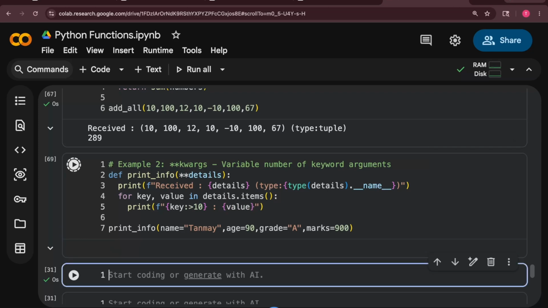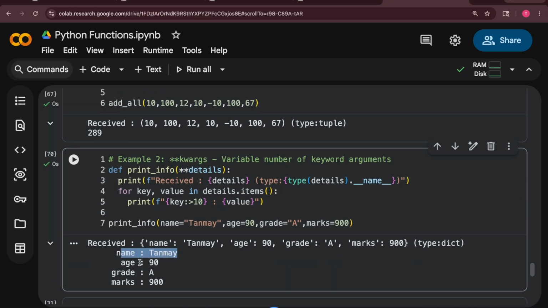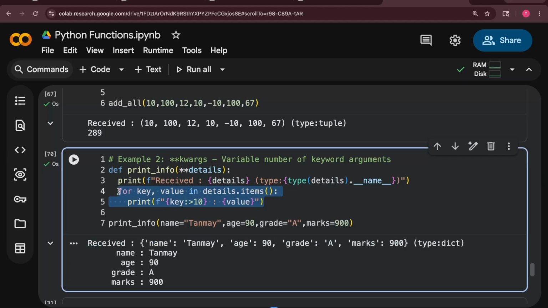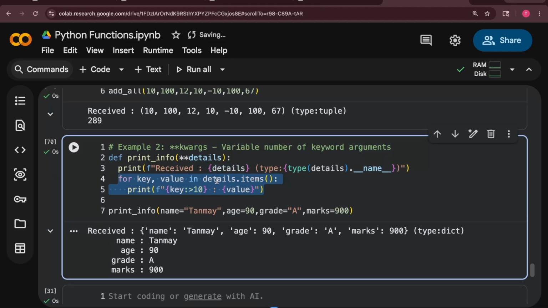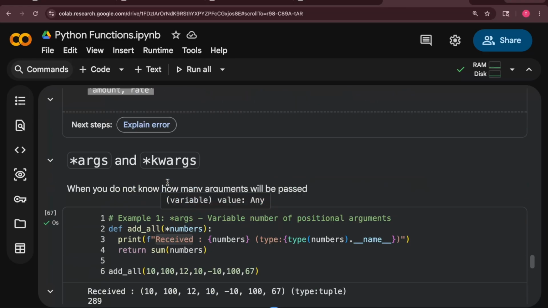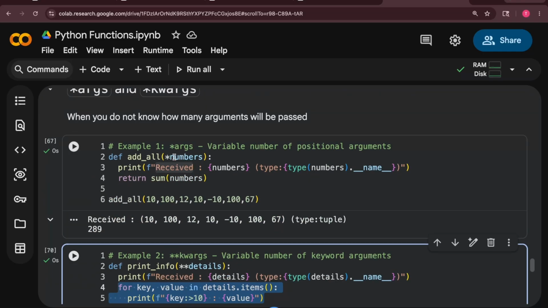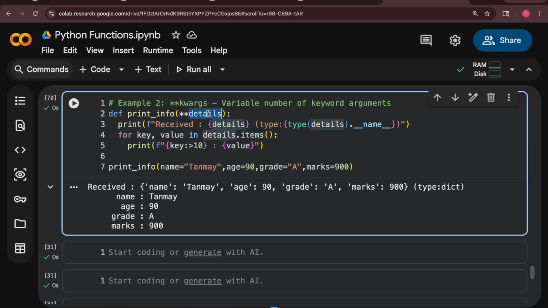Okay, so I want to print name, Tanmay, age 90, grade, marks 100. Now since I know this details is nothing but a dictionary, I can write my own logic, whatever I want, like I'm writing this logic. You can write whatever logic you want. There are actually no more limitations on that, right? Now I have shown how you can call a positional argument, how you can call keyword arguments, unlimited ones, right?